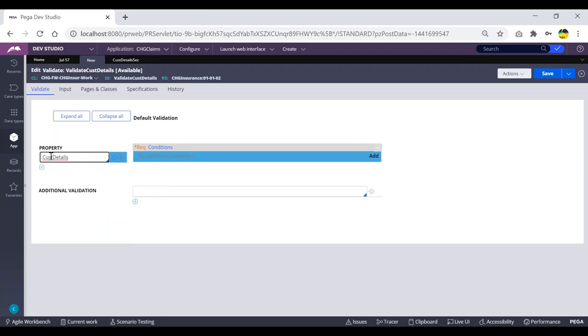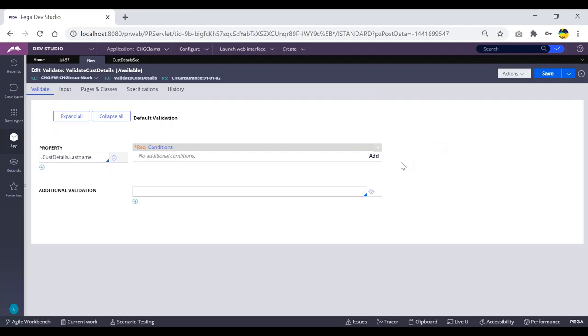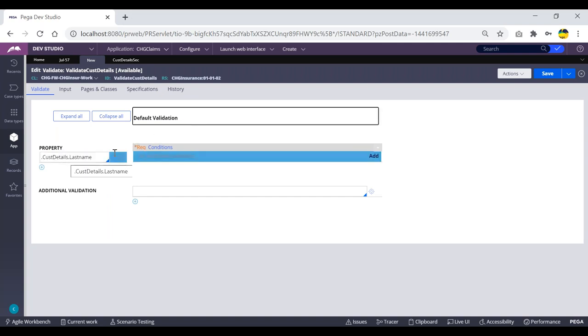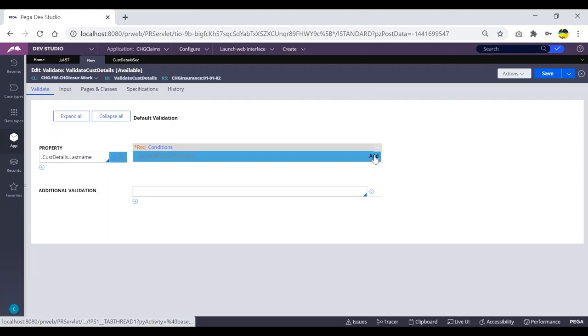It will be customer details dot last name. I'm selecting this last name property, and I have to add some conditions. What should be the condition? Last name should not be equal to first name. If that is not satisfied, I have to show an error message on this property. That is the purpose of selecting the property. Now I want to add a condition for that. Click on add.